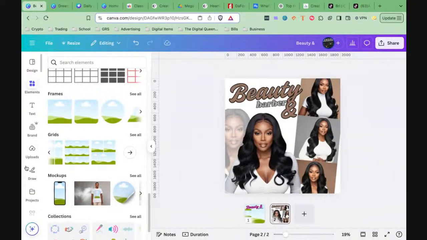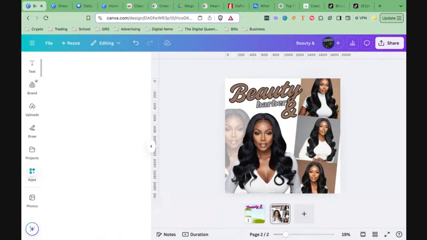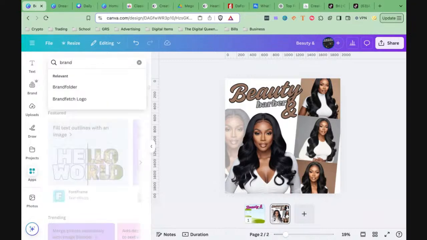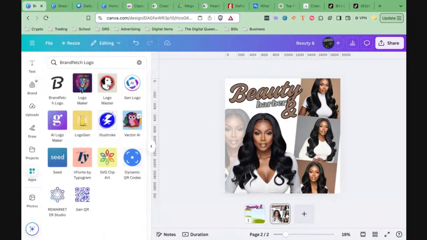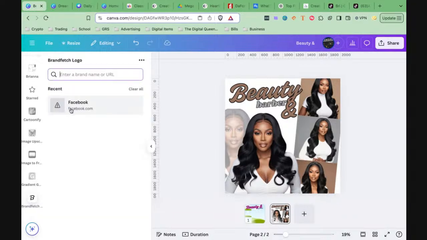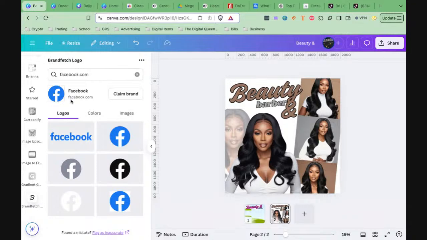Okay, so let me go back to our design. To add social media icons and links, the first thing we want to do is go to Apps. Inside of Apps, I want y'all to look for an app called Brandfetch. This is where you can get those different icons for these brands. And just to make sure you get the right one, it's this B. We can open up Brandfetch, and let's say we want to add our link to Facebook. We can open it up.